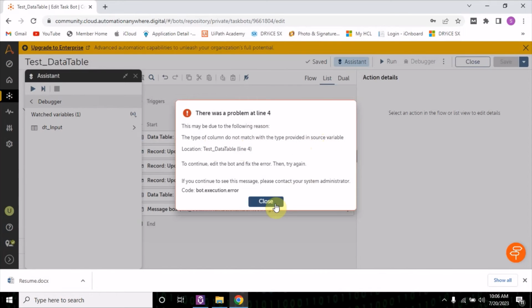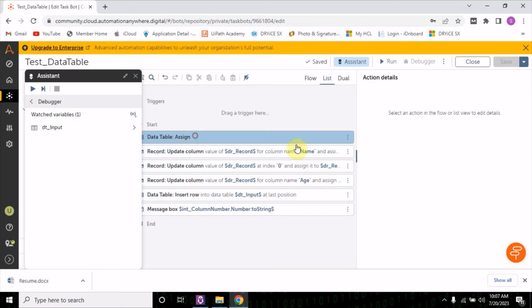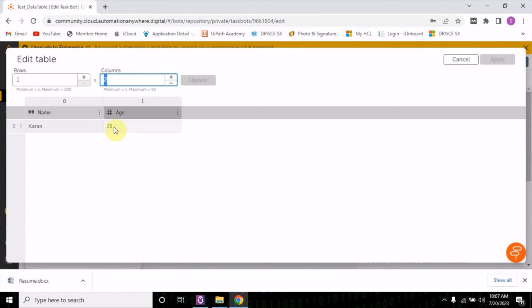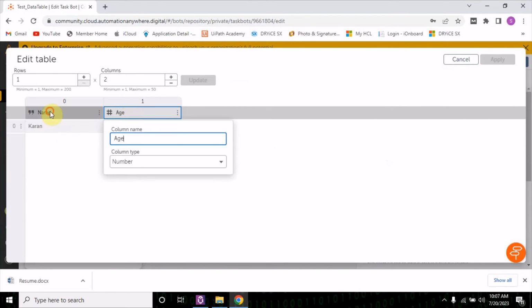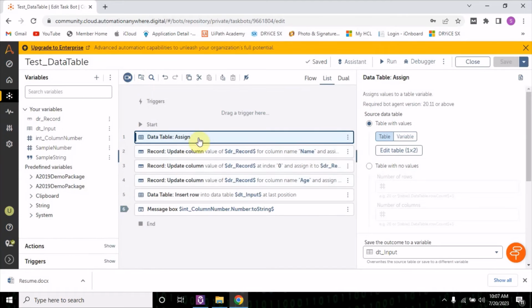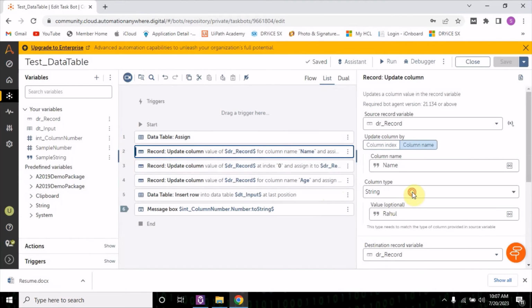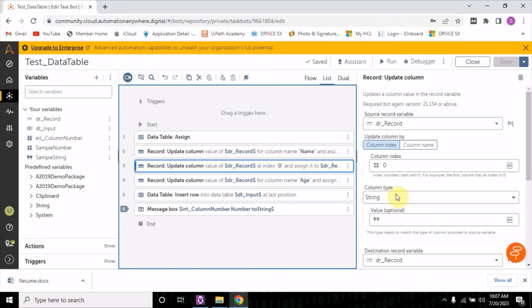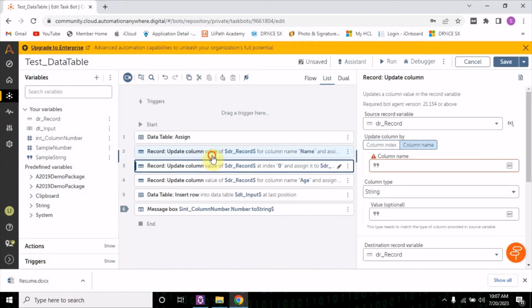type provided in source. Okay, let me see the type here. The type provided here is number, is string, and let me go and check here. So this is string. Here I have made a mistake. Okay, wait.